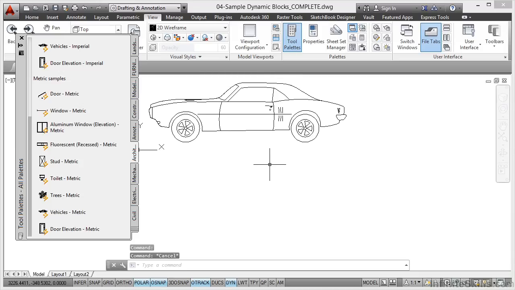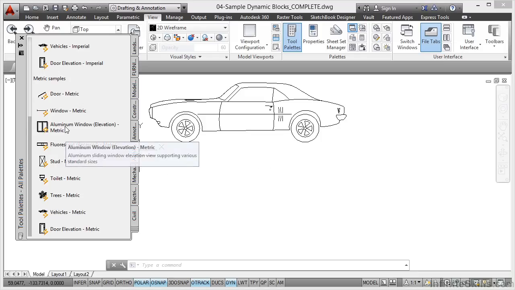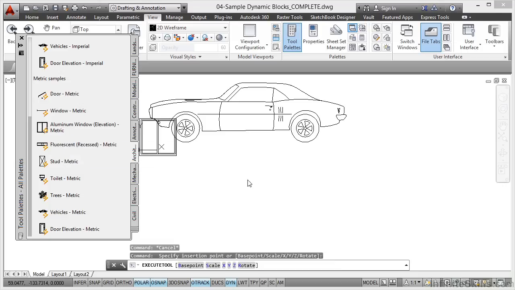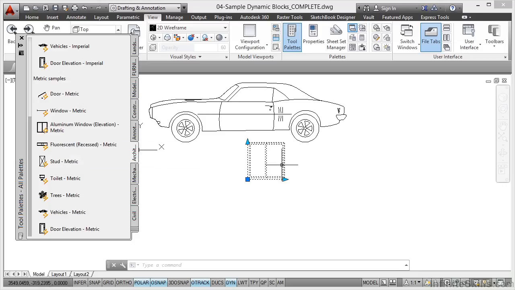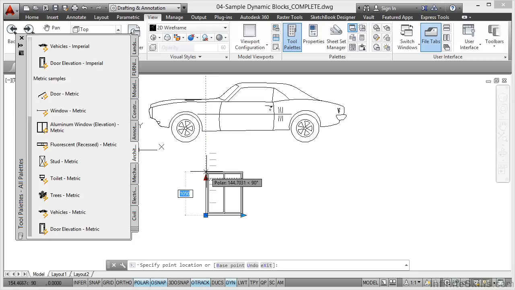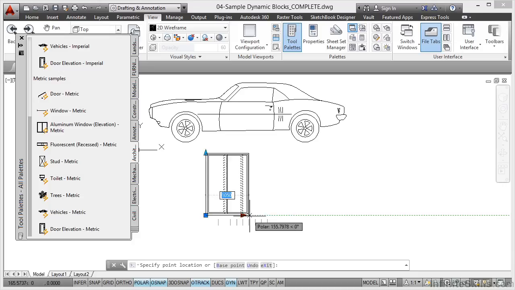Just pan across a little bit so we've got a little more room. How about something a bit more architectural, like a window? Let's bring in an aluminium window in elevation here. I click on it, click and drag, and bring it into the drawing. Now I'm just going to move that down, so I use the grip there. Here's one of the other really cool dynamic tools available. I select the window, click on the arrow, and I can resize the height and resize the width.